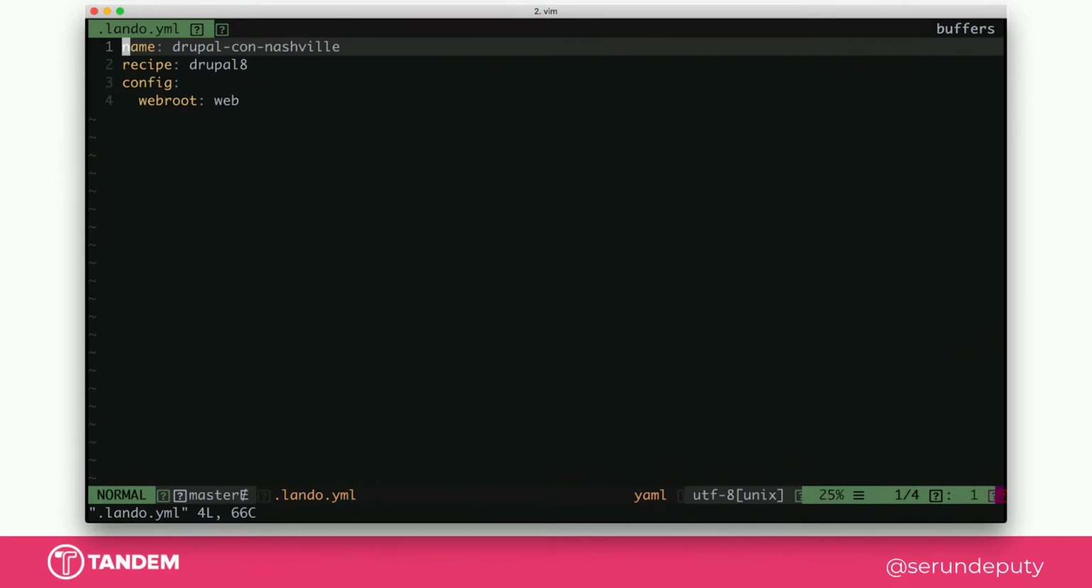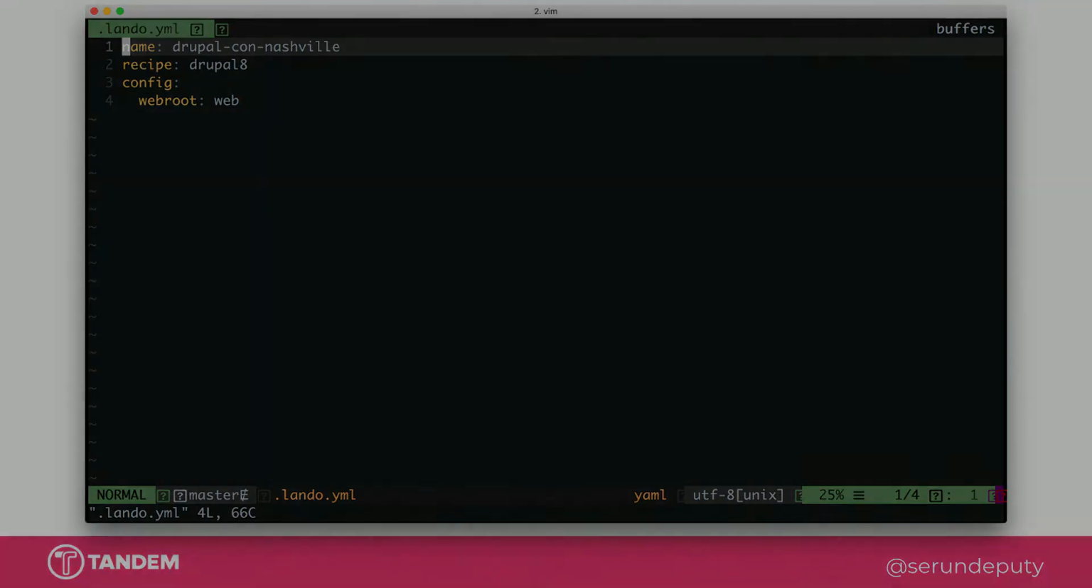And then you can add to this file. You can put in other things, like if you want to specify a PHP version, or you want to specify I want MariaDB or Postgres or something like that. You can add to this. But this is a drop dead simple example of Drupal 8, which is going to tell Lando how to do the Docker containers.